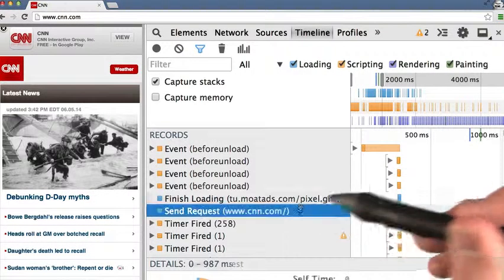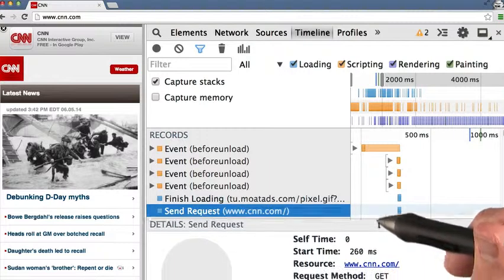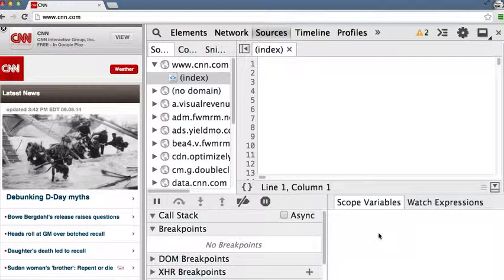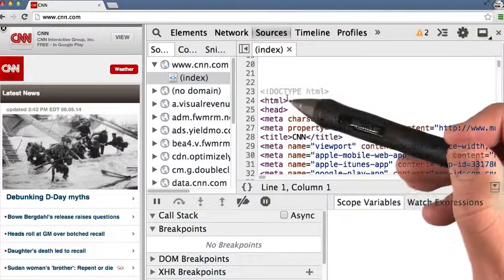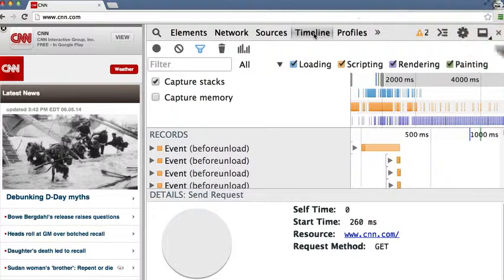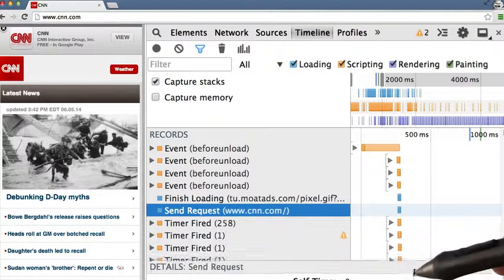So I'm going to click on this and open up the details. Click on cnn.com, and we should see what this file is. Scrolling down, this should look pretty familiar. It's just an HTML document. Going back to the timeline, let's get rid of some of these details.